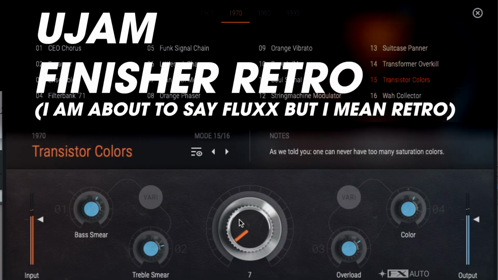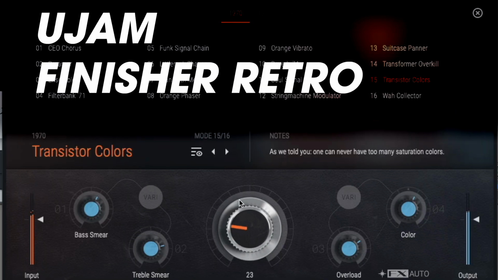My approach with distortion is to basically push it as far as I possibly can before it starts to sound blown out. So if I take a bass from the Usynth and I run it into the transistor color settings of UJAM's Finisher Flux, it basically starts to sound better and better as I turn it up. Until I reach about here.